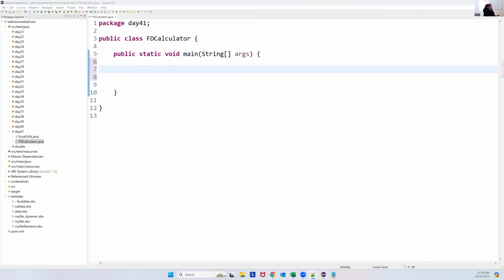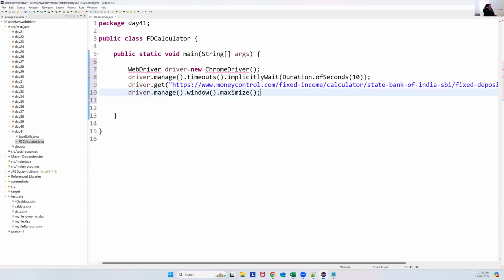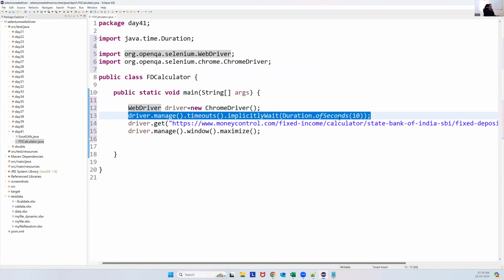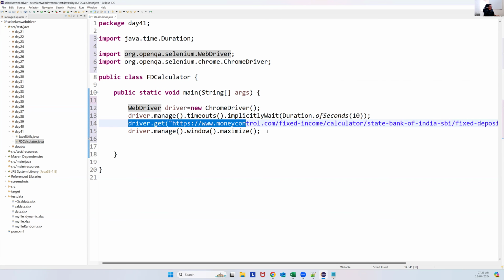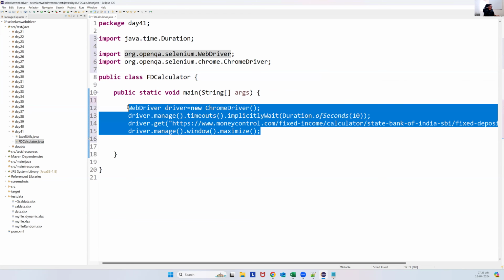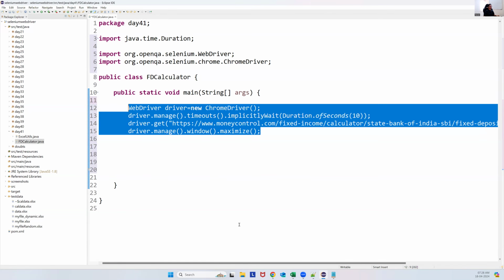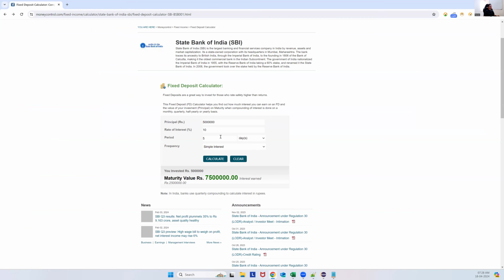Normally what you will do, you will create a WebDriver instance and import this WebDriver. Then this is the implicit wait, and this is the application we are launching and then maximizing. This is a common piece of code we have written. So now we have launched our application. Now we need to interact with these elements, and this particular data we have to first capture from the Excel sheet and then pass to the particular field.